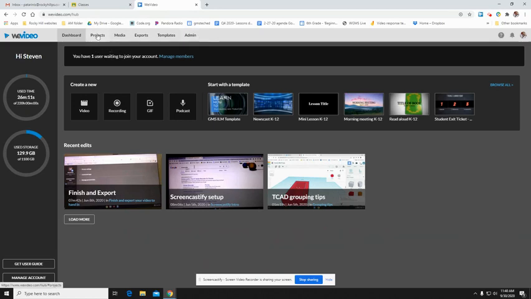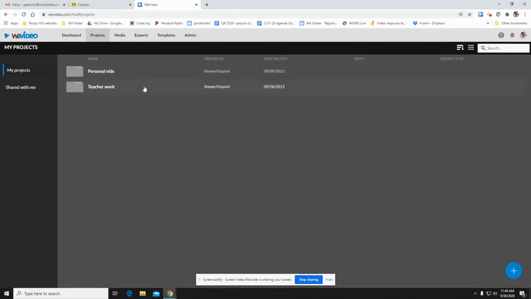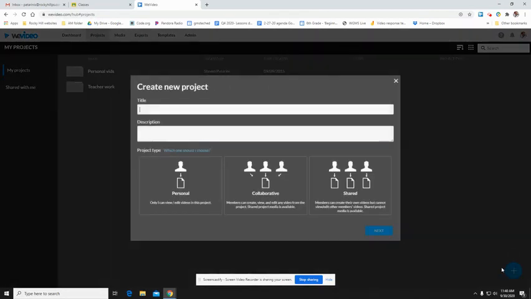But I'm going to go into projects. And I've already made a few folders here. There's a plus sign down in the bottom that says create new project. Hopefully you can see that down here in the bottom right corner. I'm going to click on that. And it might ask me something like to title it. And I'm going to say test number 1.